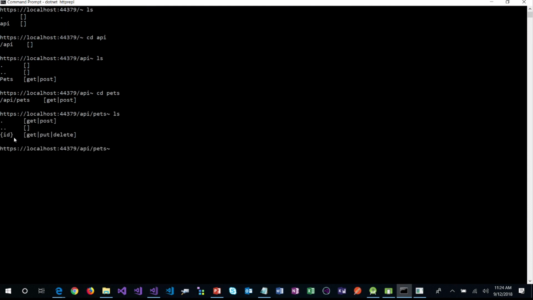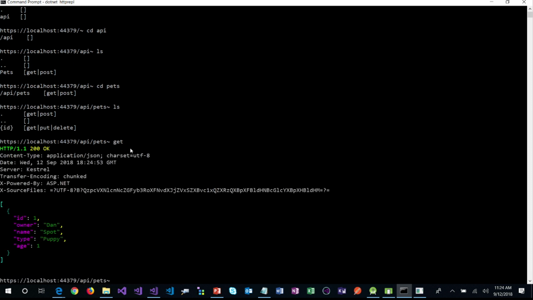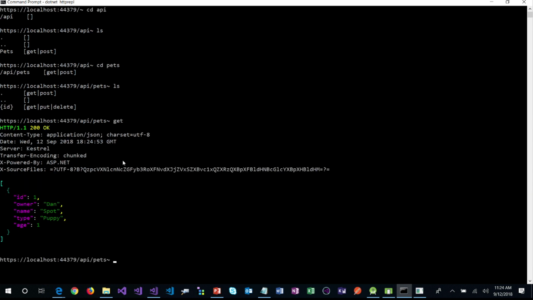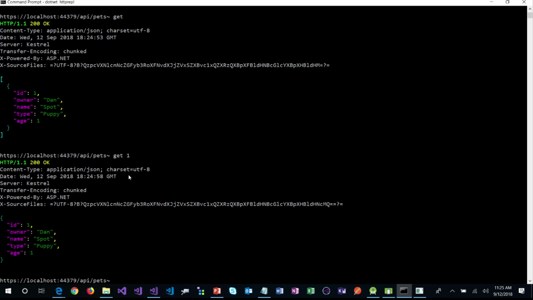I can see routes that take route parameters. Like I know there's one that takes an ID. So let's see if we can get our puppy. OK, our puppy is there. I could get an individual puppy, like get one. That's the individual one. Let's add some more puppies now, or sorry, more pets. They don't all have to be puppies.